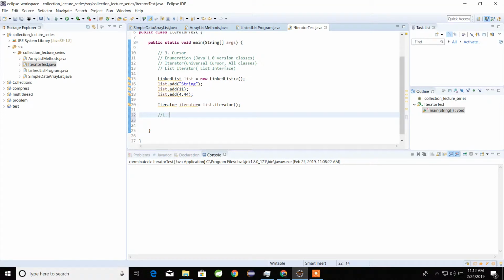Number one is hasNext. This method is used to see whether data is available or not.